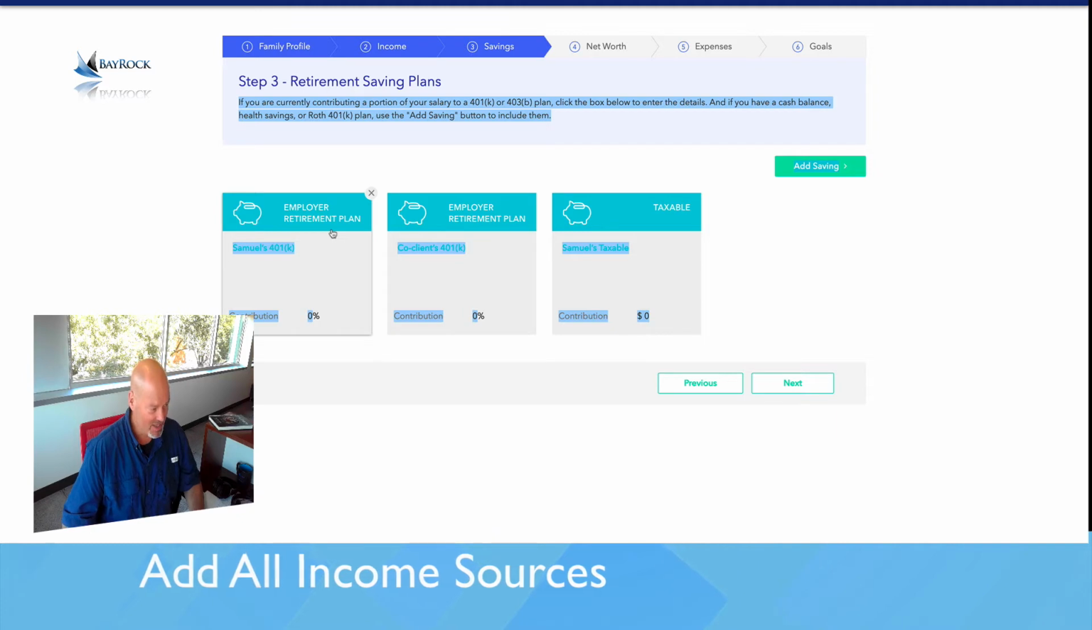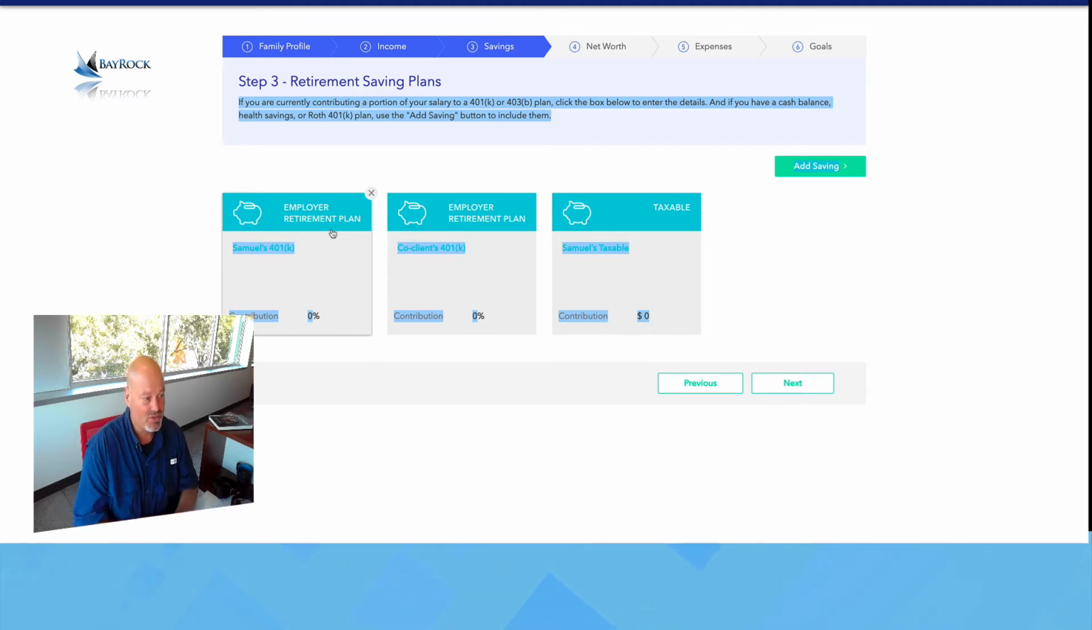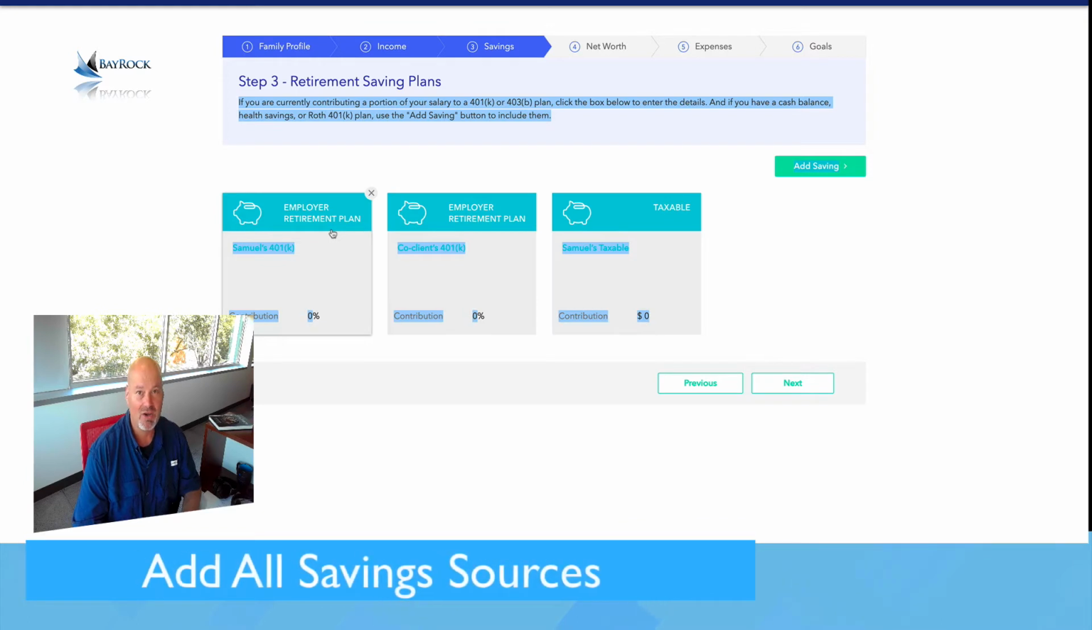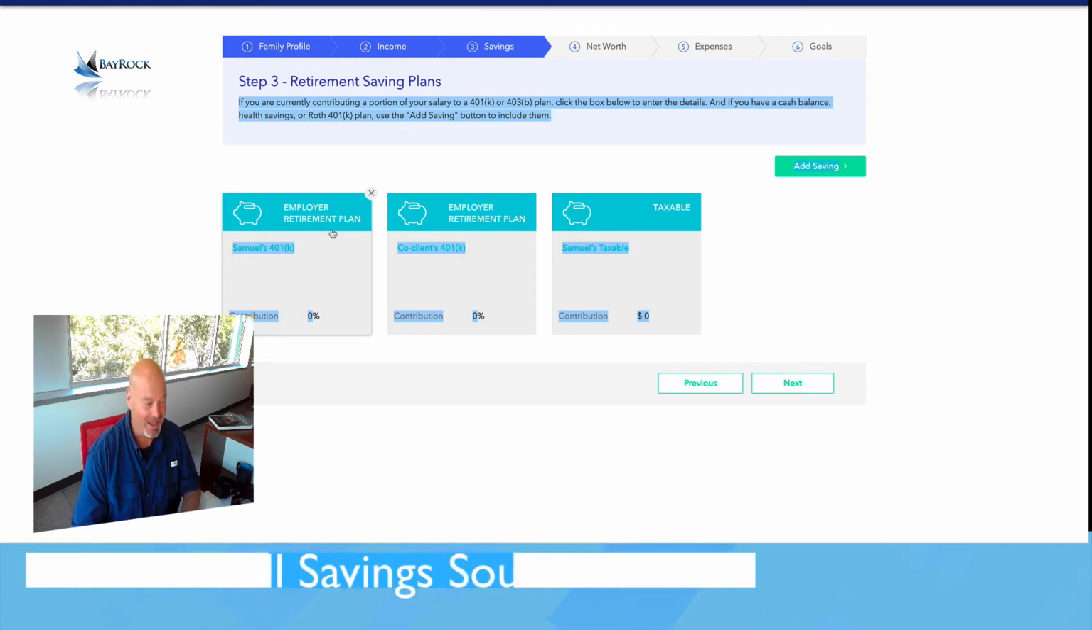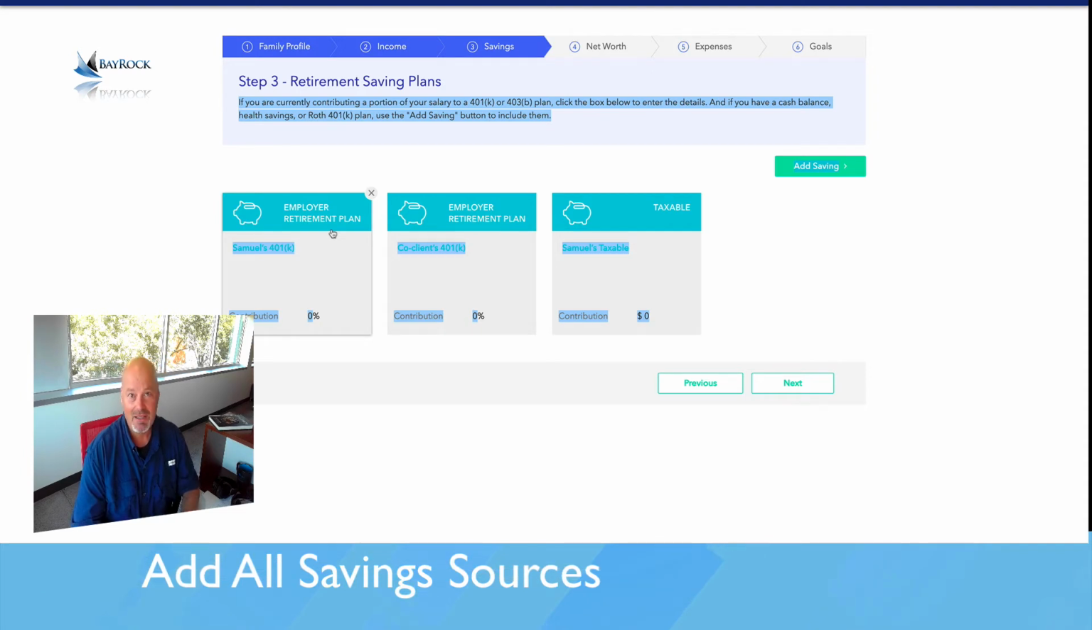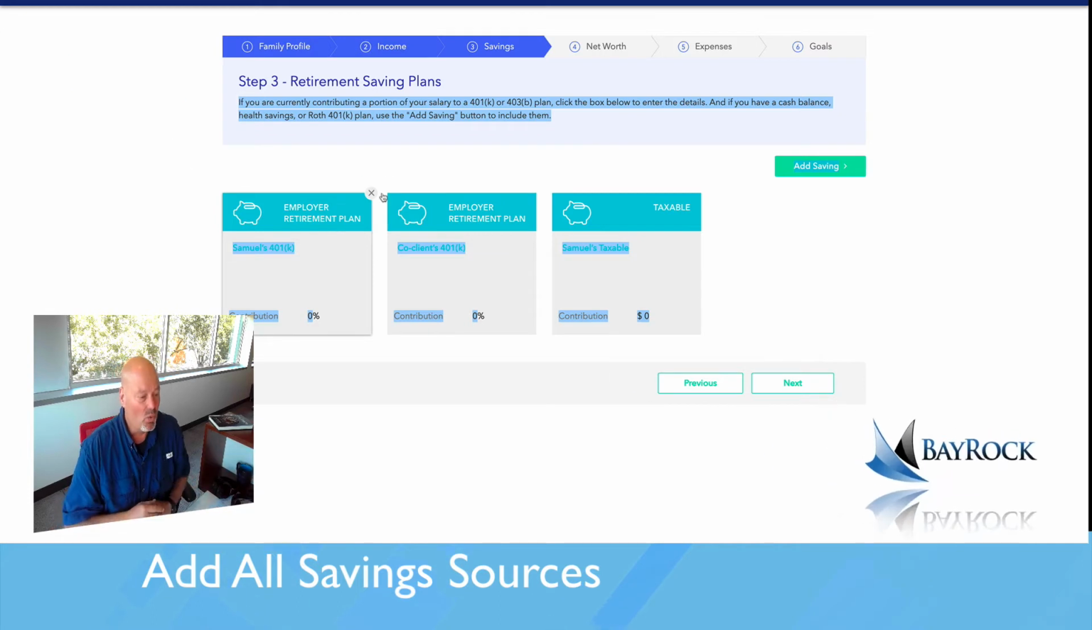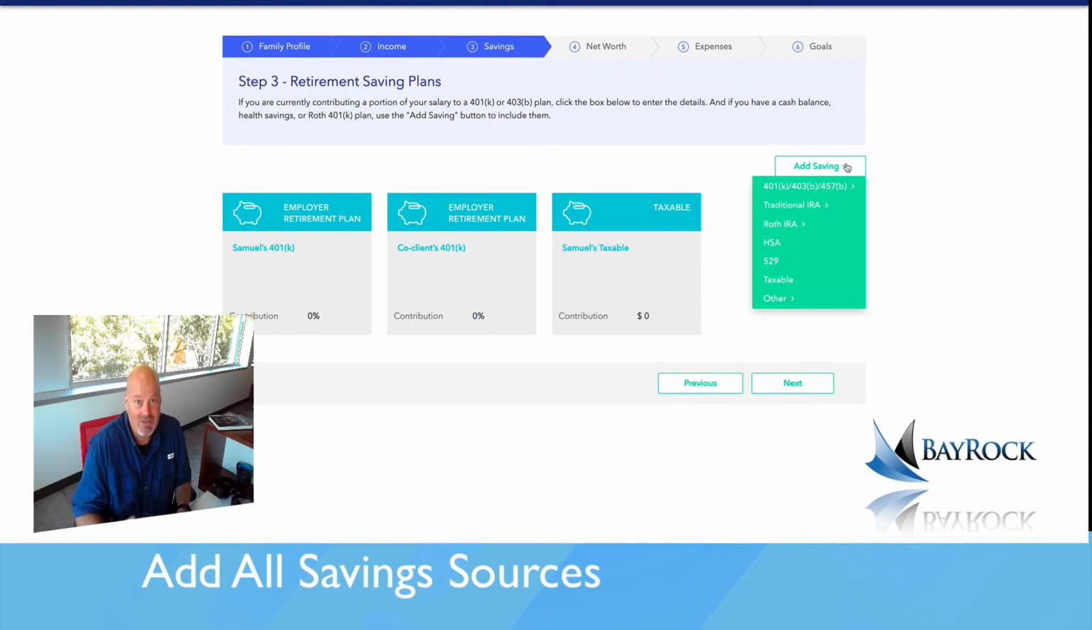Next, we get to savings, and this is critical. This is where you enter any savings that you have, including retirement savings, so an old 401k, a new 401k, an IRA, a Roth IRA, a 403b, a 457, any kind of plan that you've set up with any employer or any plan that you've set up yourself, any savings plan that you've set up yourself. And you can add savings here as well.